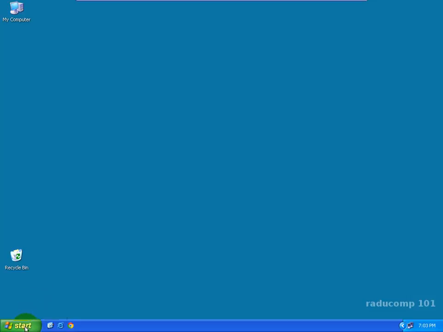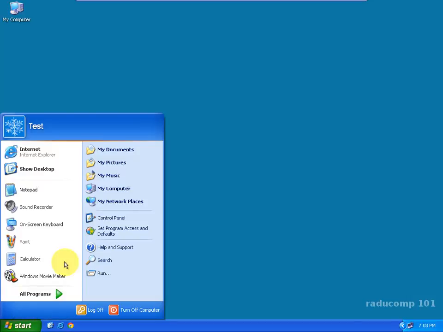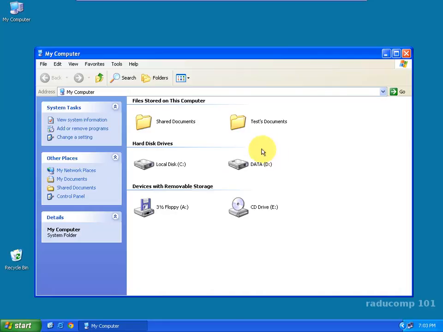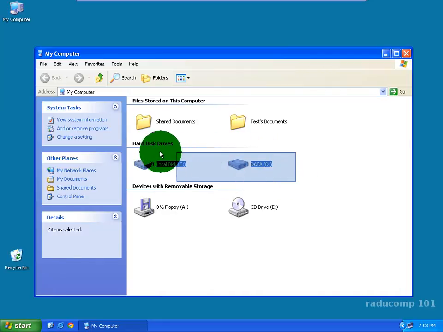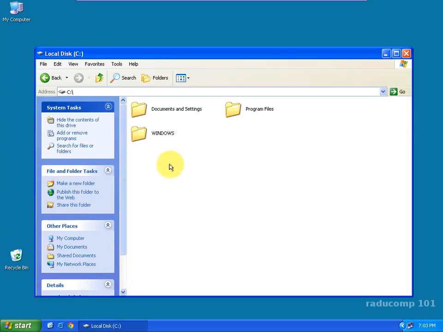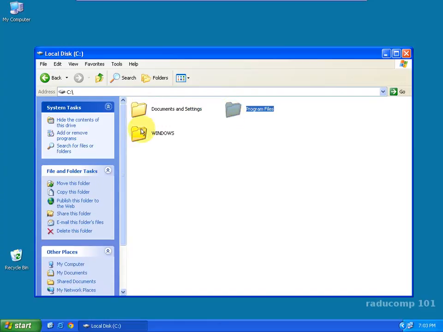Let's open my warehouse. Start my computer. All my information is stored on my local hard drives. If you open one hard drive under Windows XP, you will find 3 default folders.